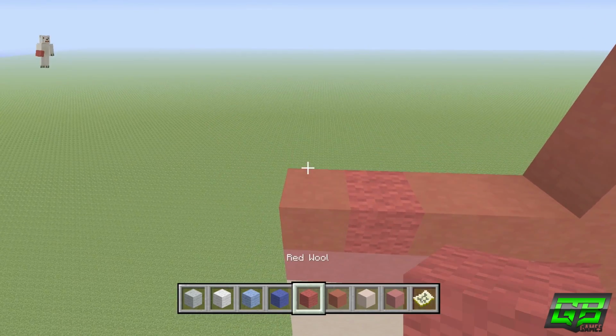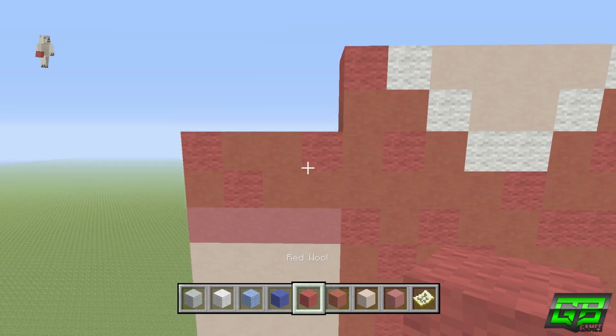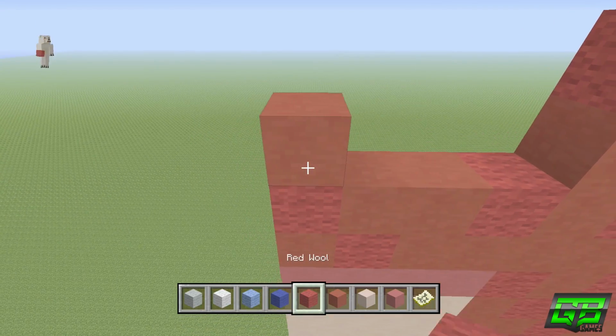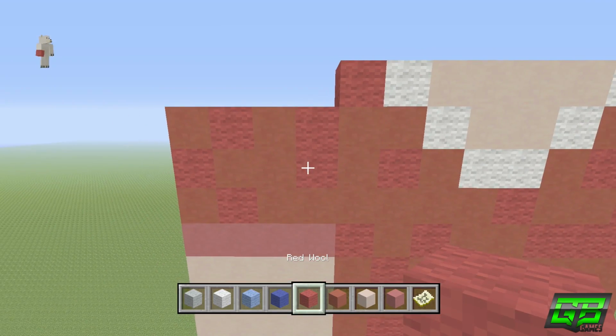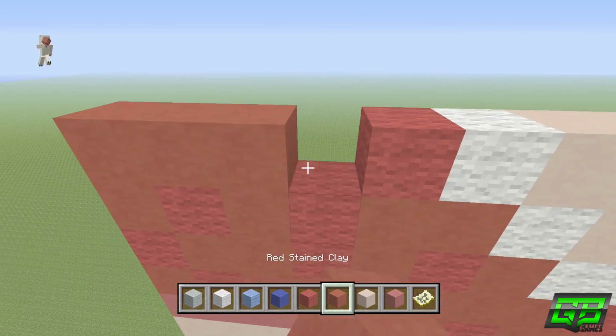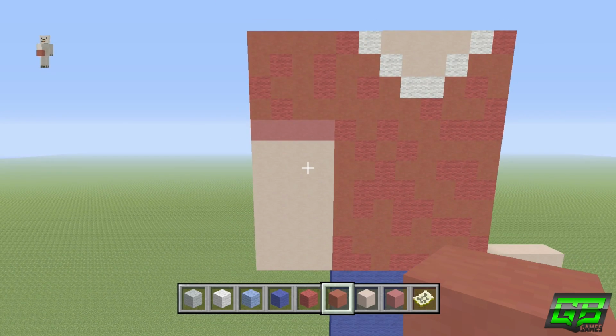The next layer is 1 wool, 2 stained clay, 1 wool. Second to last layer is 1 clay, wool, clay, wool. And the final layer is 4 clay. Once you've done that, it will look like this. Again, that is 12 tall and 4 blocks wide. And that consists of 7 layers of white stained clay, a layer of pink stained clay, and then 4 layers of the reds.